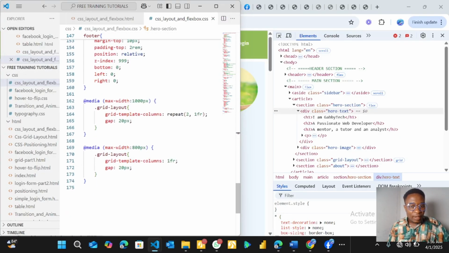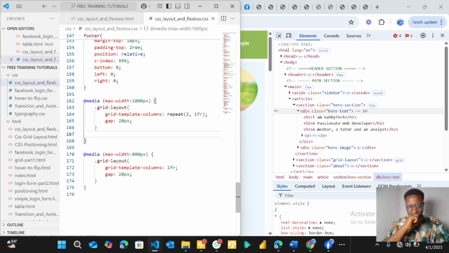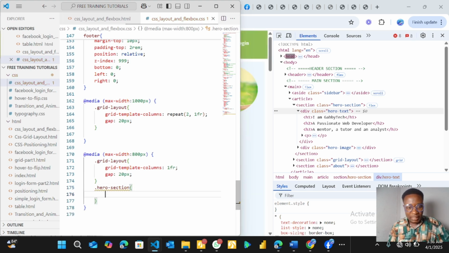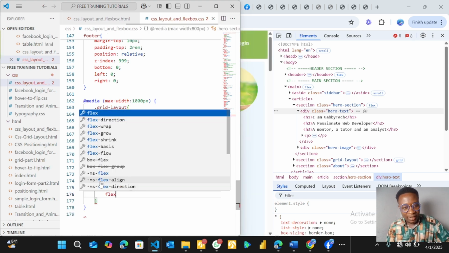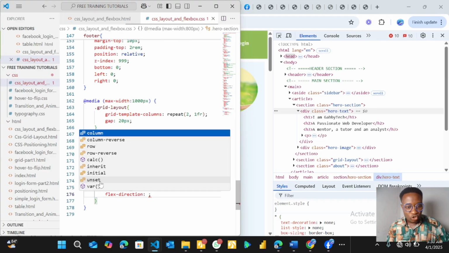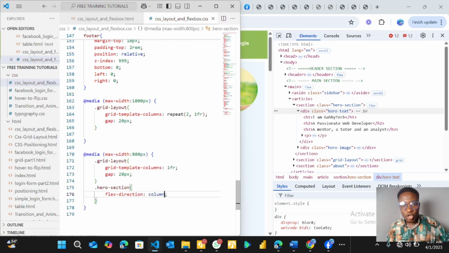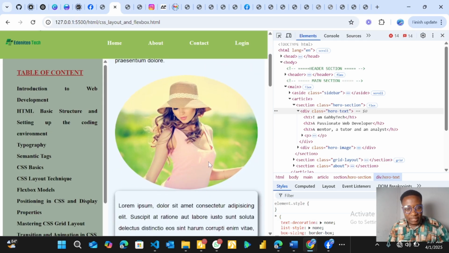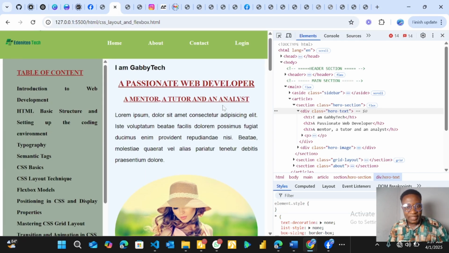So I want to get at this point, when it gets to 800, let me get hero section. I've copied it, and what I want to add here now is flex direction to be column. Watch what happens. You now see this image coming beneath the write-up.